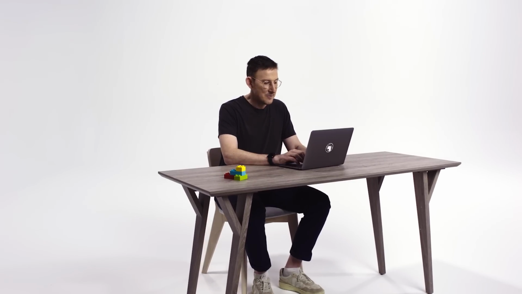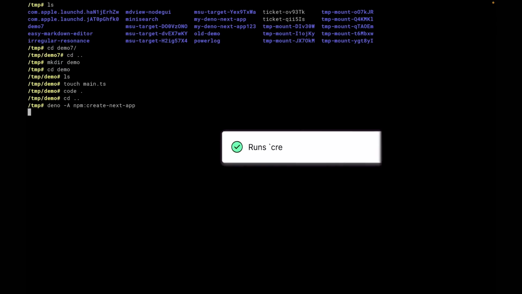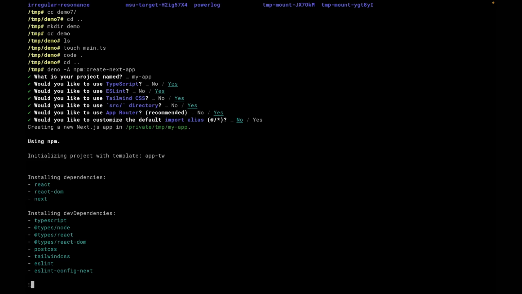To see a complex Node application running in Deno, let me show you create-next-app. So create-next-app, of course, creates a boilerplate Next.js application. And normally you would do npx create-next-app. In Deno here, I'm actually going to do deno run npm:create-next-app. And yeah, we're going to run the creation script. Let's choose all the default options here, and wait a second while npm installs it.